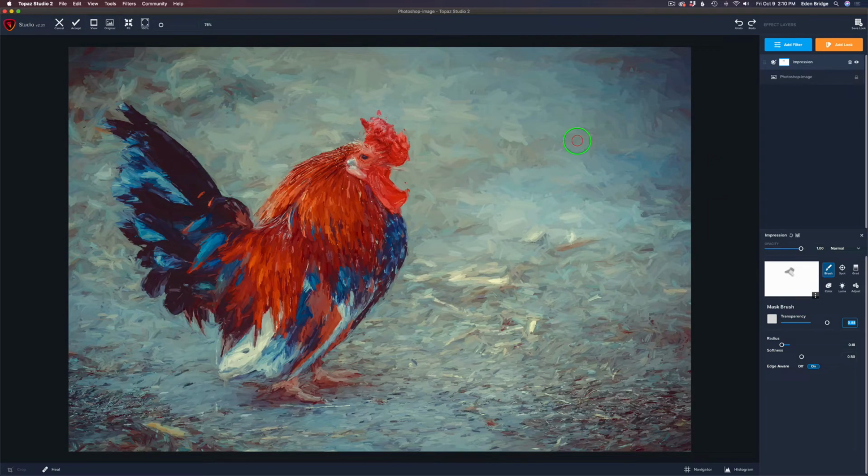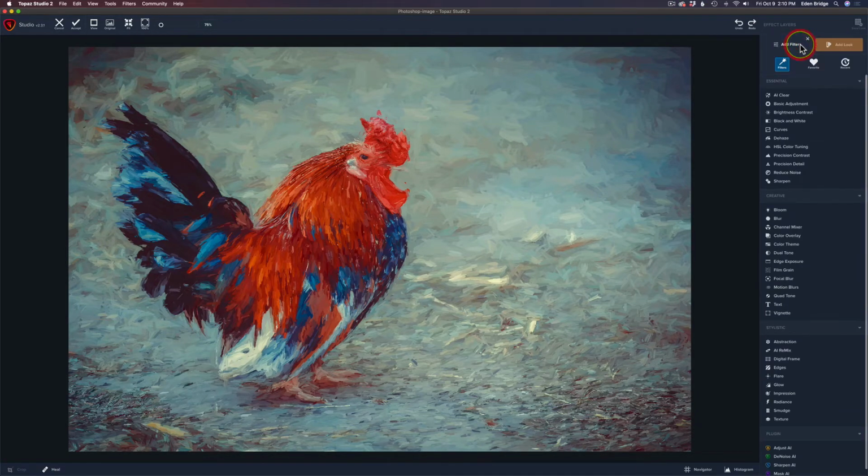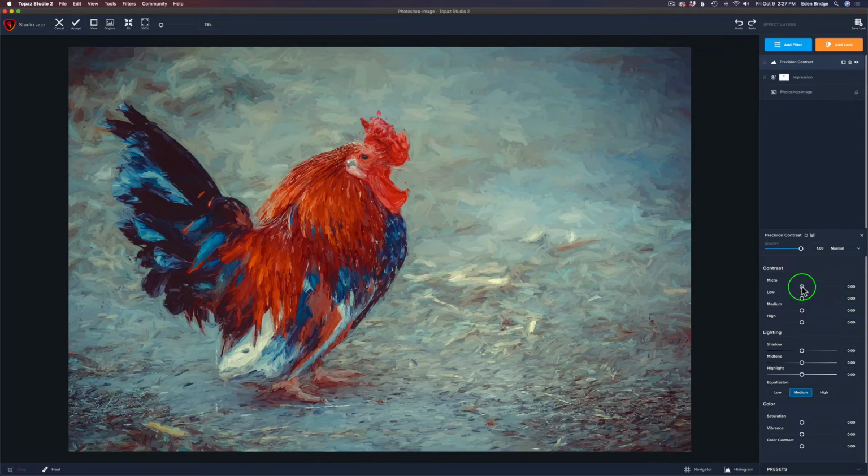Now, I really love the background of what's happening. Next up, I think we're going to add a precision contrast filter. I usually like to use this with the impression filter because it adds a lot of nice detail to the paint strokes. We'll just click on precision contrast and let's play with micro first. Now, I'm not worried about the background, so whatever you see happening to the background, just forget it. I don't want that background to have any extra contrast or any extra detail in there, but I'm only interested in this really cool looking rooster here, okay?